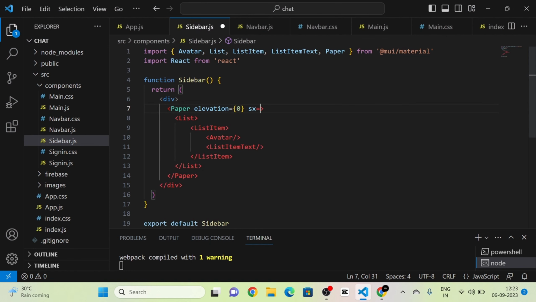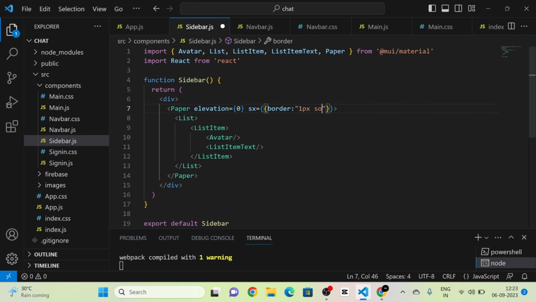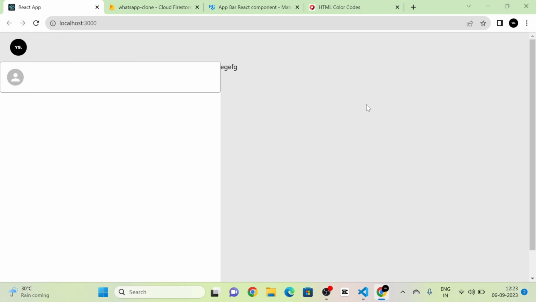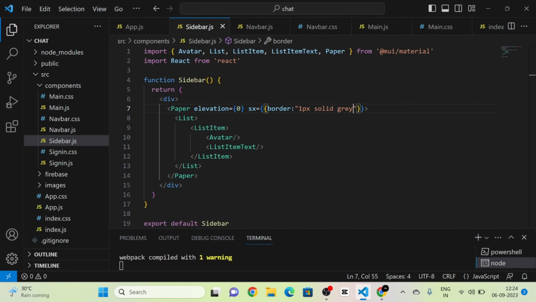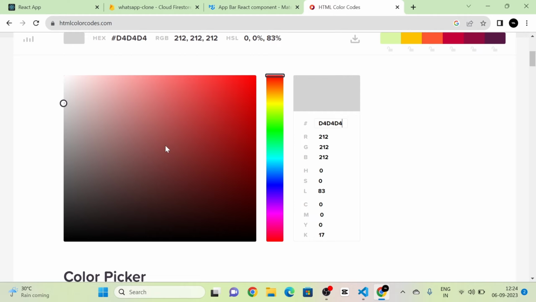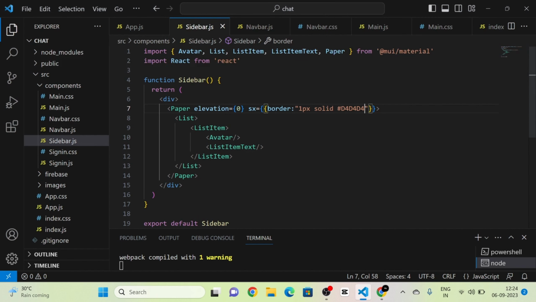Next I'm going to give the sx prop in this paper component, and in the sx prop I'm going to give border 1px solid, and here I'm going to give gray. At that time you can see the border like this. So I'm going to give a lighter gray there. I'm going to pick a color from this HTML color code and give the color here. So now you can see the border of this user listing component. Okay, I think it is fine.